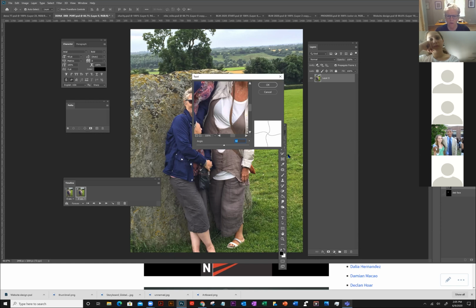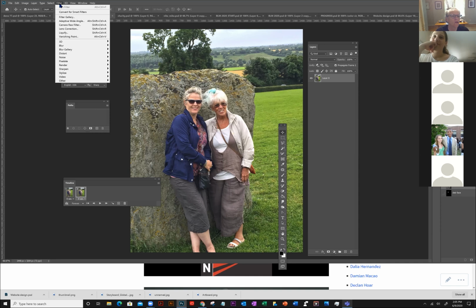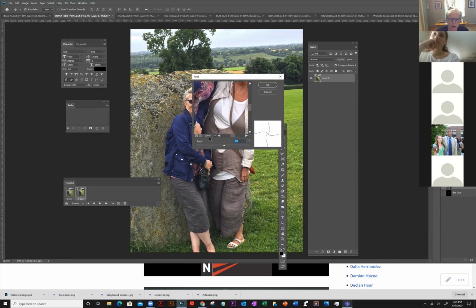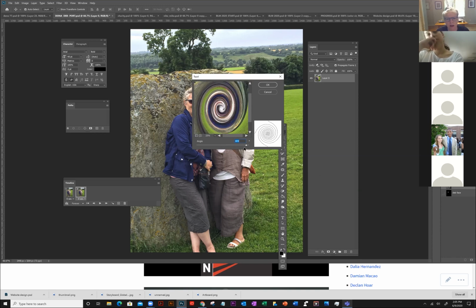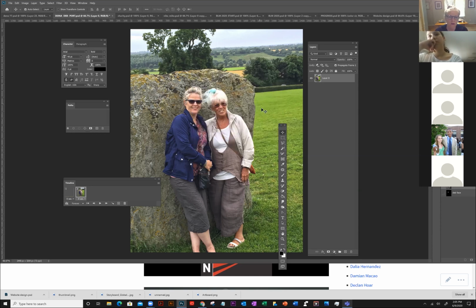So I'm going to zoom out. Well, that's not zooming out. Cancel that. Let's do distort, twirl. Let's zoom out so you can see this. There we go. So there's that twirl, right? So this is just like that. So if I wanted 0, that is the way it is.